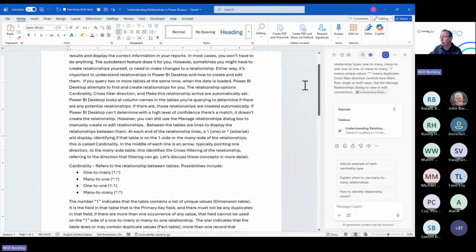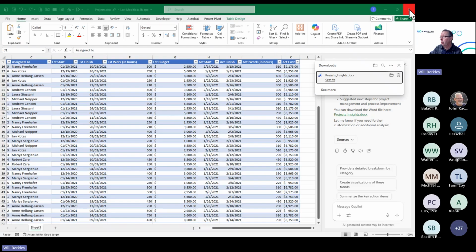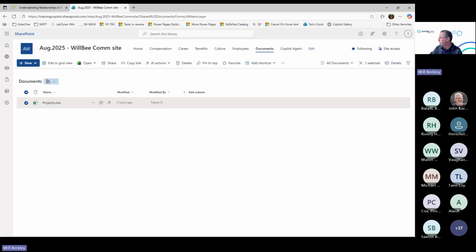This is my Power BI file, which I'm all finished with for the present time. And I think I'm all done with Excel as well. Okay.